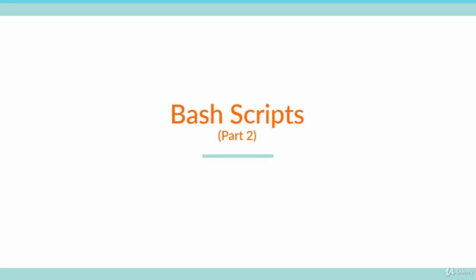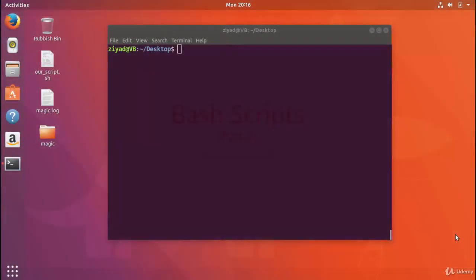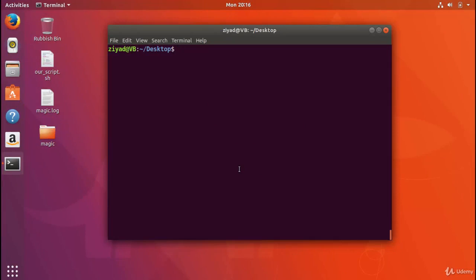bash script. And in this video, we're going to make another bash script that's going to allow us to back up all the folders in our home directory, and we're also going to show you how you can set up your bash script so they can be run in a more convenient way. So let's make another bash script. We're going to call it backup.sh on our desktop.